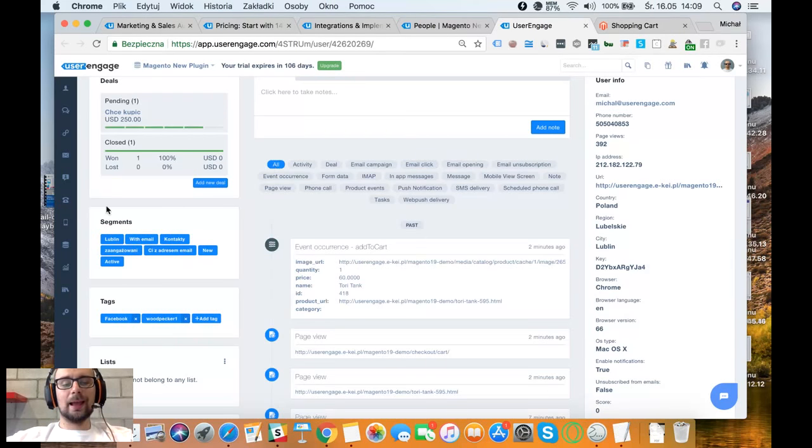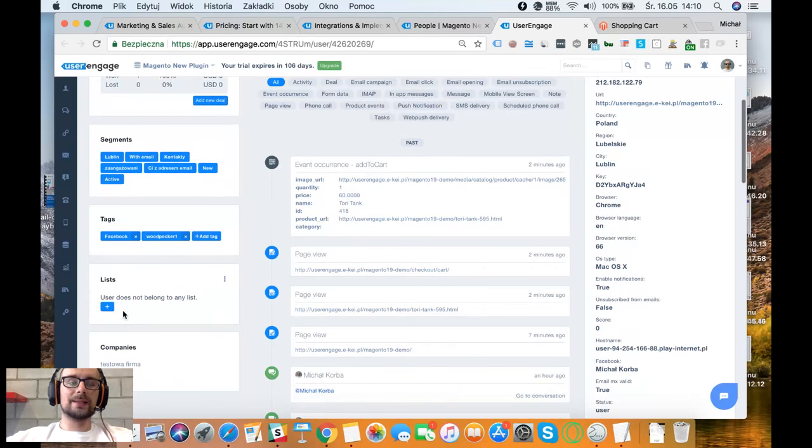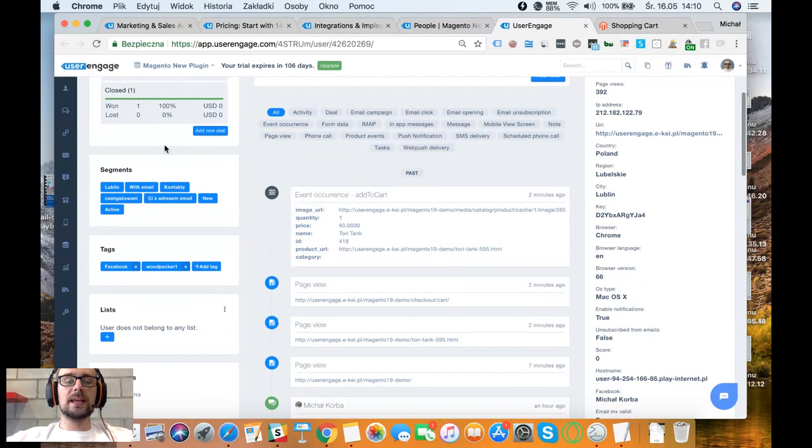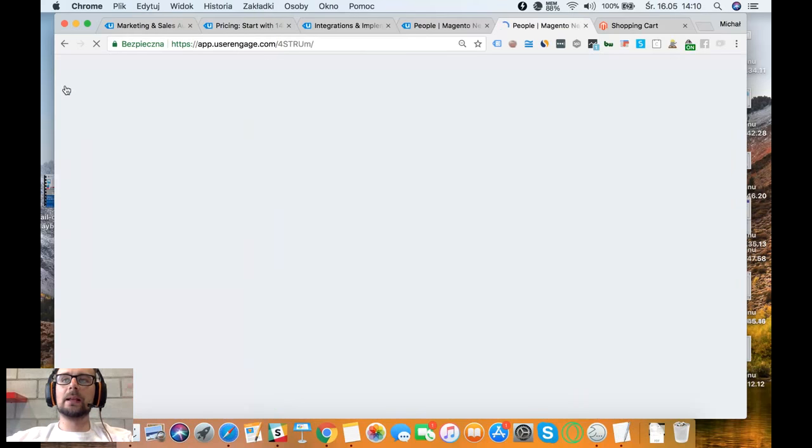I can, like in each CRM system, add some tags to users. I can assign him to some specific list. They can be grouped using our company's module, and users dynamically go to some specific segments. Segments are saved filters, so they are dynamically loaded groups of users.